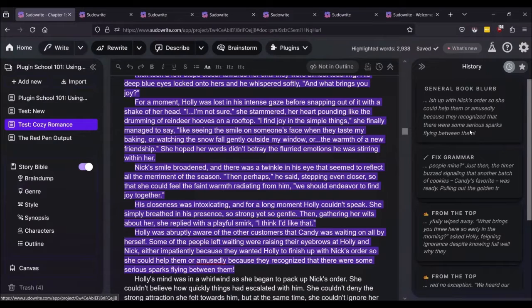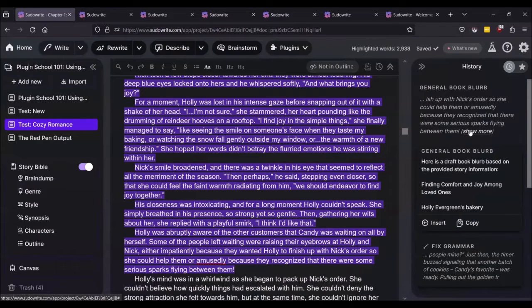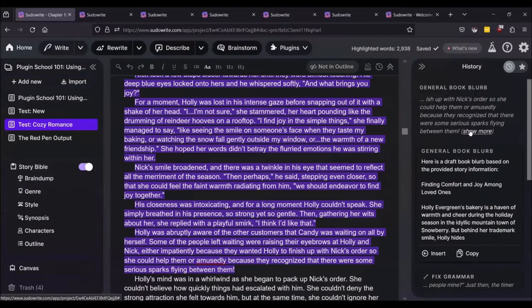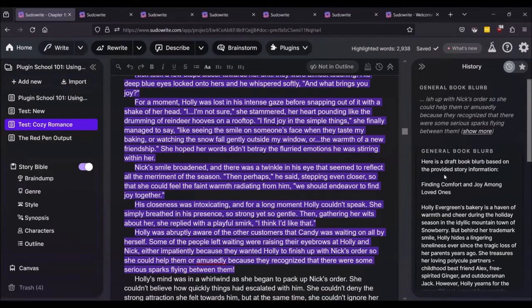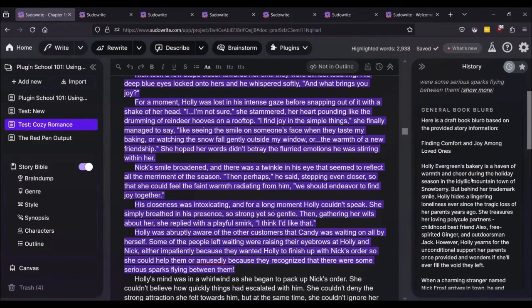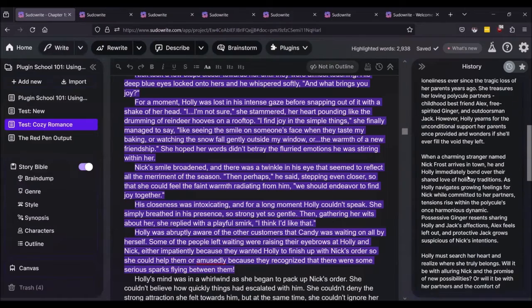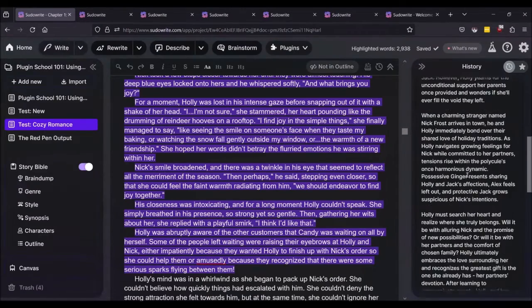This is looking at quite a bit of my story Bible as well as the text I highlighted. So it did take some time to get started. Some plugins do take a while before they actually start giving you any output because they have to think. So, okay.